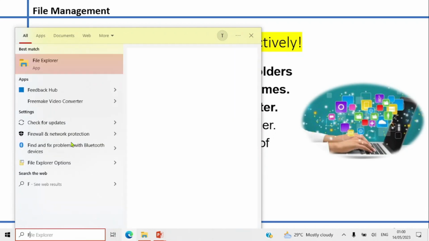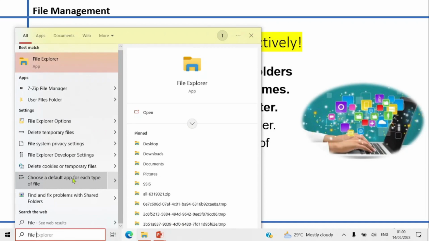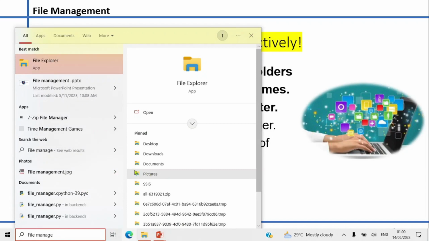So let me see if I can find the file management from here. The file management folder I just created, probably it's not coming. It's not coming up, but that's nothing to worry about.